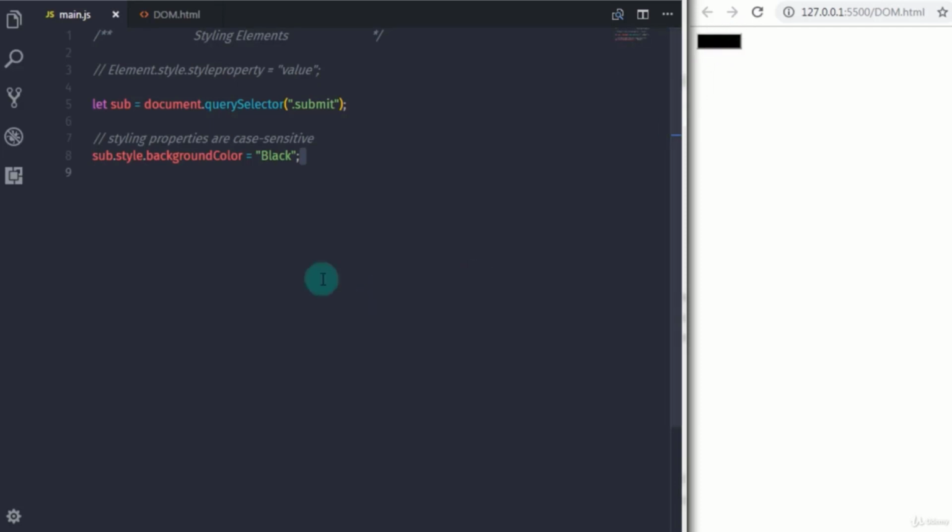So when you execute this, the property will apply to the element, right? Whenever you specify any styling property, you need to keep in mind that every property starts with a small letter, and when you combine two words like background and color, the second word should start with a capital letter, right? So if you specify a small letter here, then this will not specify background color to the submit button. JavaScript will not recognize this property, and therefore you will get your default background color on the element.